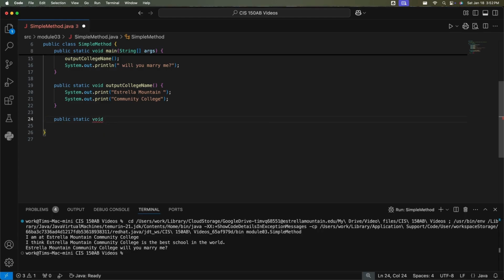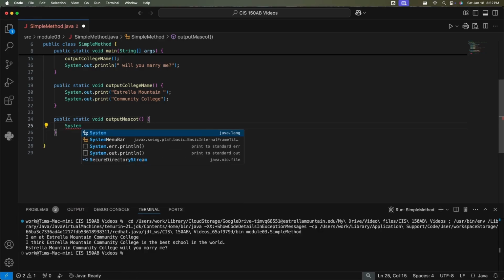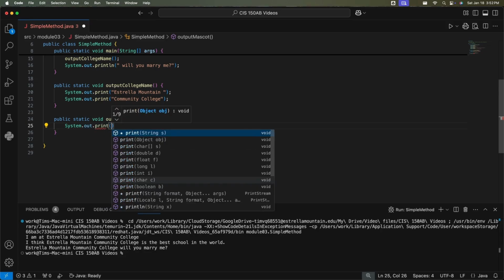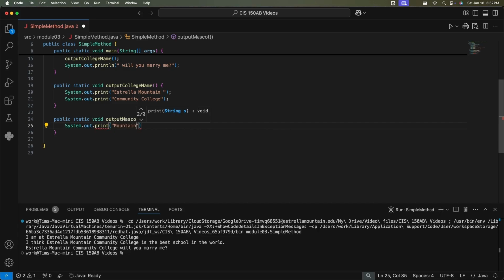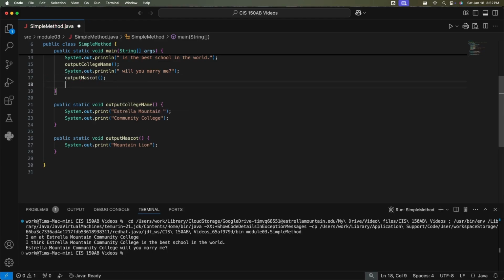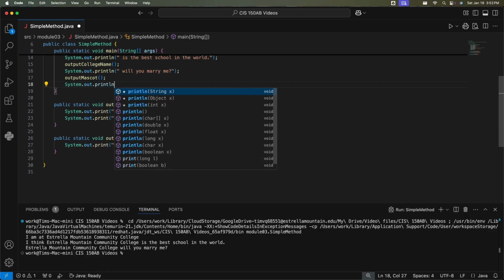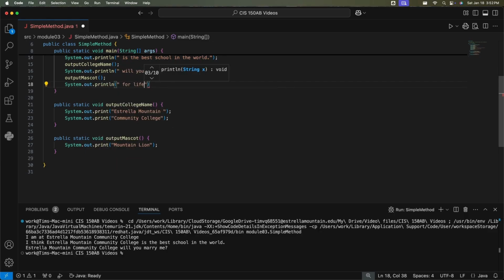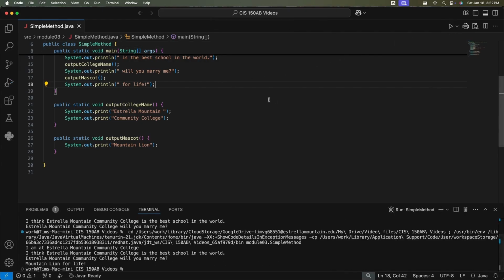And I'll call this one output mascot. Remember to put parentheses at the end even though they're empty, and create a code block to hold the code for our method. This time I'll just do one print method and have it say mountain lion since that's our mascot here. And this time I won't forget to actually call the method, so I'm going to go back to main and I'll just call this new method. And let's run this one more time to make sure everything works the way we expect. Okay, it looks good.